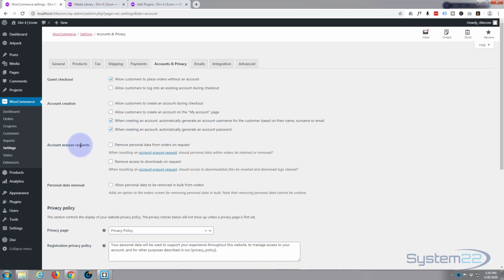Account erasure requests. Remove personal data from orders on request. When they erase their account, it's going to get rid of all their data. Personal data removal. Allow personal data to be removed in bulk from orders. That adds the option to the order screen for removing personal data in bulk.